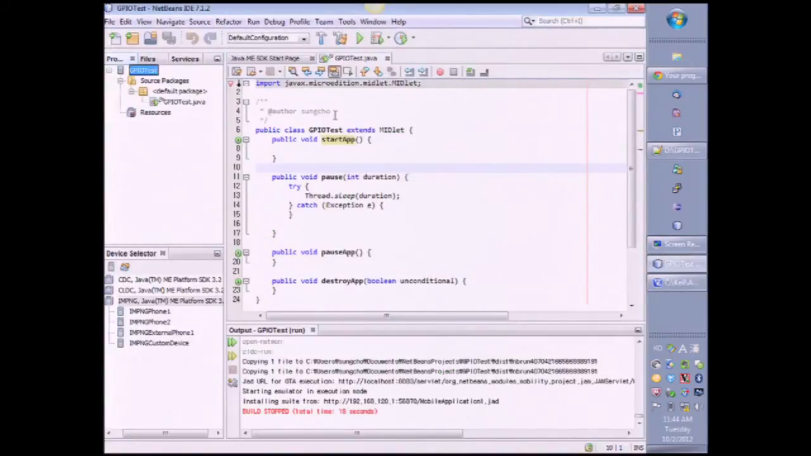Let me go back to Java code. Intentionally, I have a blank code here, so I can start from something very simple. Once the application is started, I want it to print out hello world.